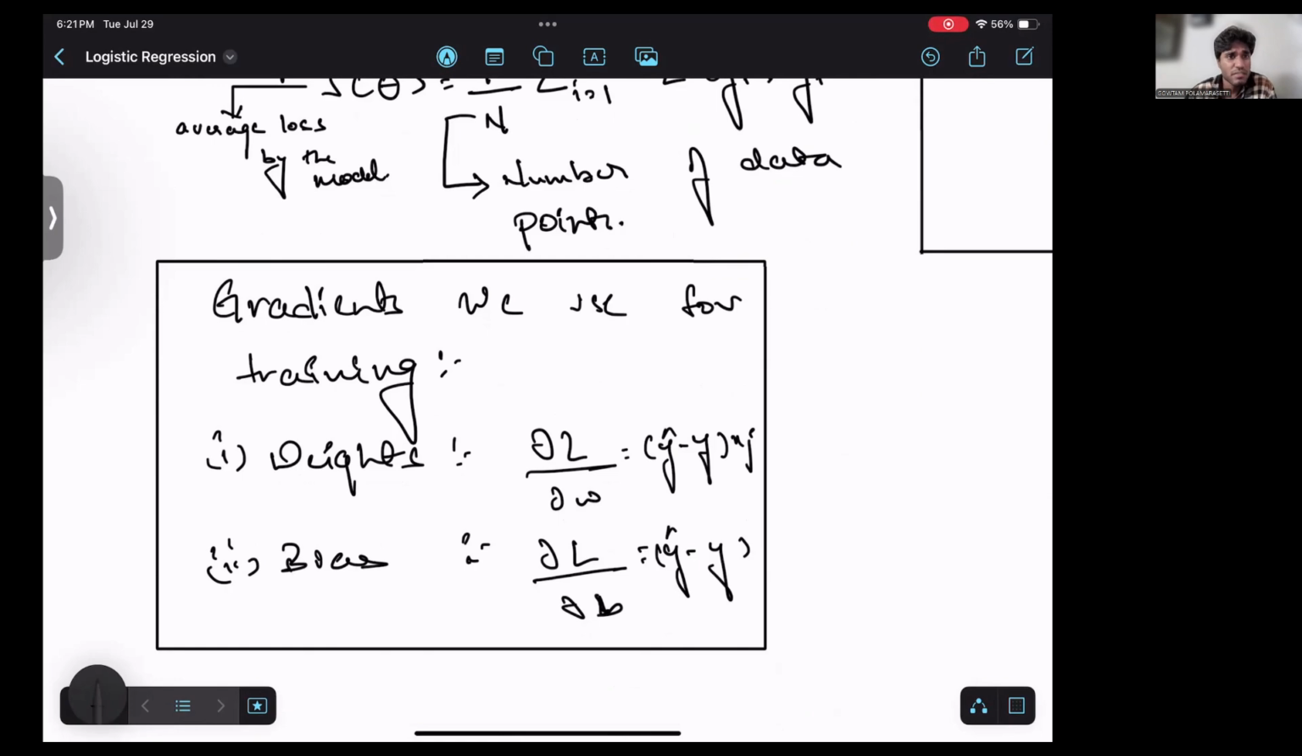Now, to get the perfect weights which fit well into the linear combination of weights, inputs and biases, we use the gradient descent method. The gradients for weights and bias will be the derivative of the loss function with respect to W for weights, and the derivative of the loss function with respect to bias for bias.